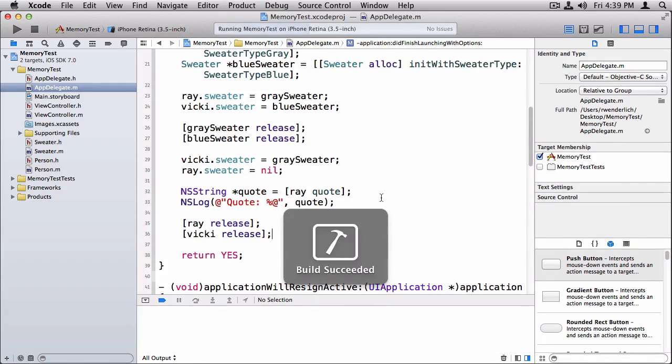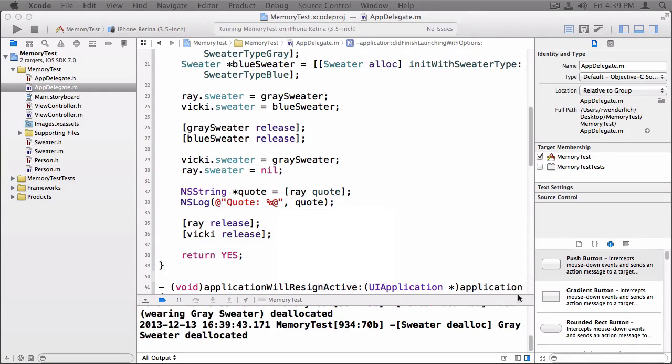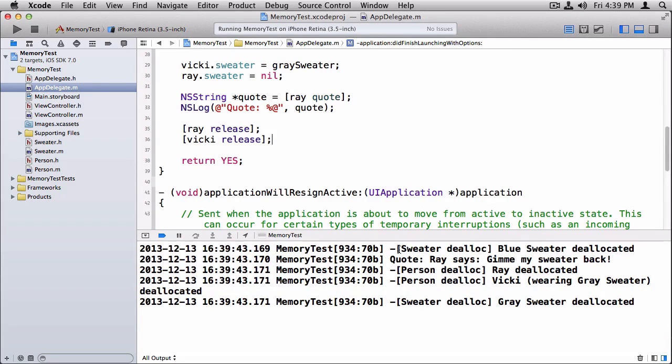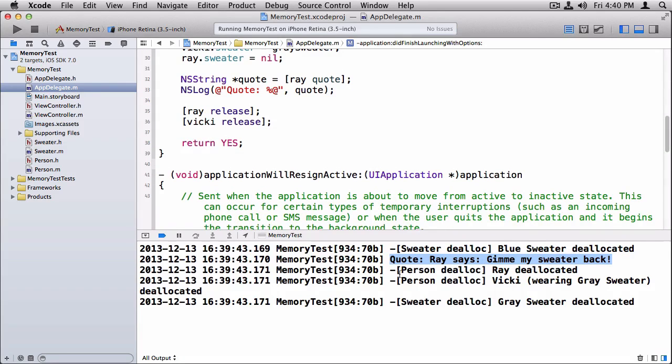And I'll go ahead and run this. And let's look at our console log here. So the first thing that gets printed out is blue sweater is deallocated. That's because way earlier when Vicky basically set her sweater to the gray sweater, nothing had a reference to blue sweater anymore, so that went away. Then I said, give me my sweater back. Then we call Ray and Vicky release. So when Ray is deallocated, he doesn't have a sweater, so he's just deallocated.